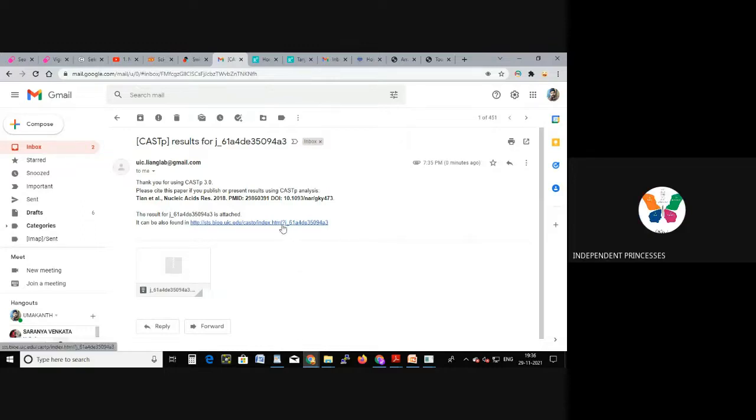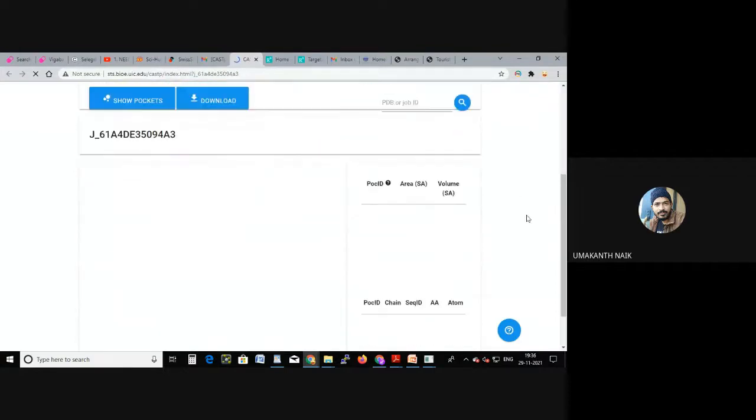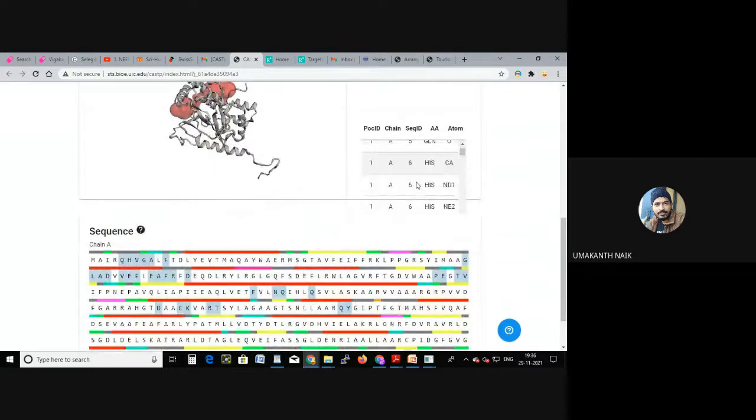When you open the file from the CASTp analysis, you can note down the job ID. Just click this link, and you'll find which residues are important. Let me see whether residue 72 is very important or not. I have selected it previously, no? So residue 72 is not important.